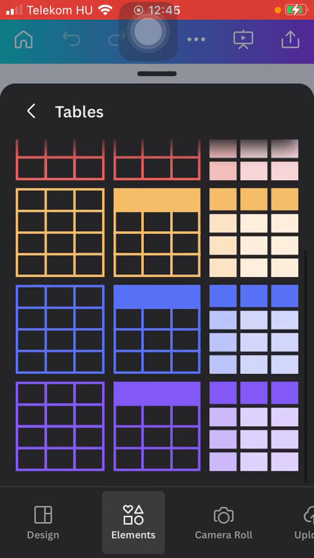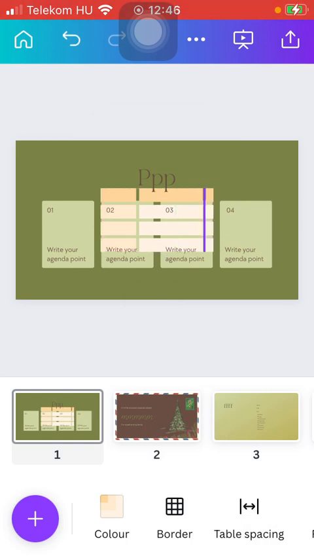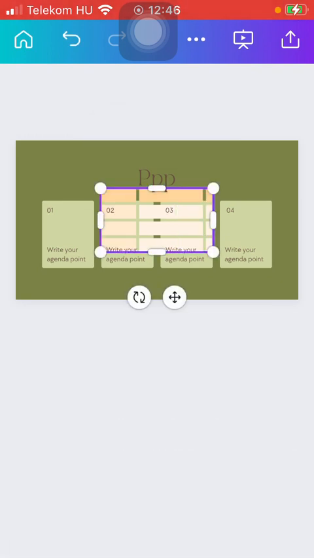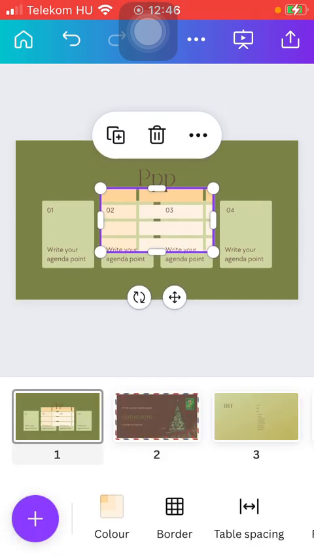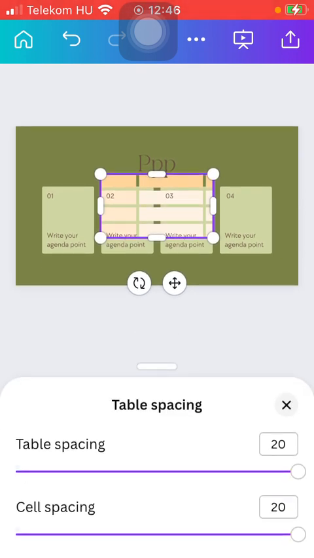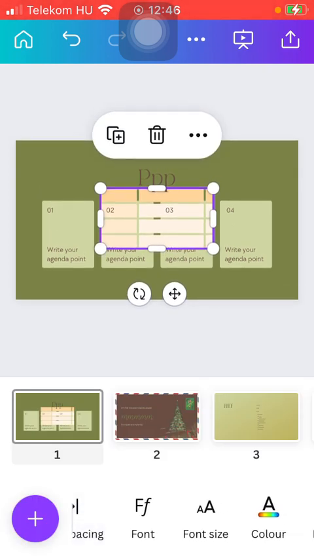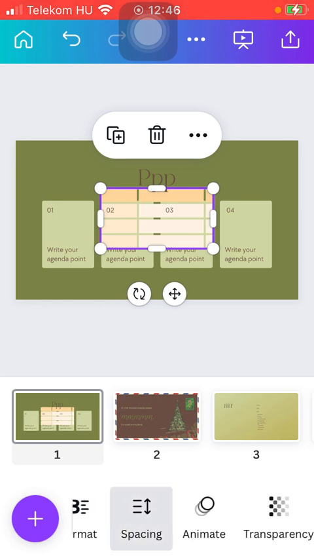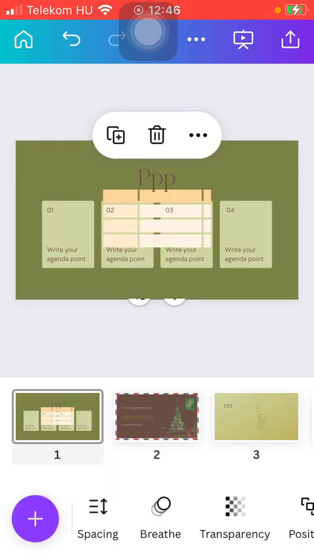So if you want to insert any of these, just tap on the relevant one, and then you should position it within the screen. You can change the color of it, you can change the border, as well as the table spacing can be set by the help of these sliders. Then the font size and color, the formatting, spacing, you can add animation to it.